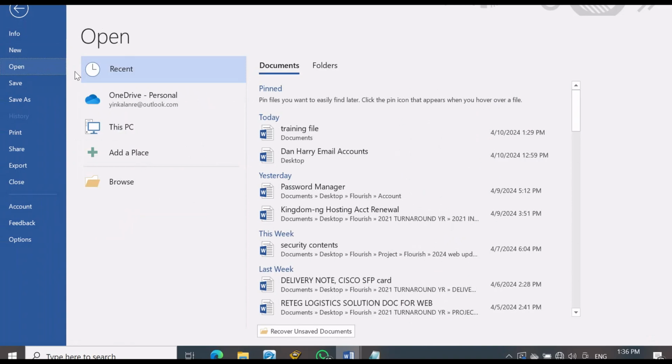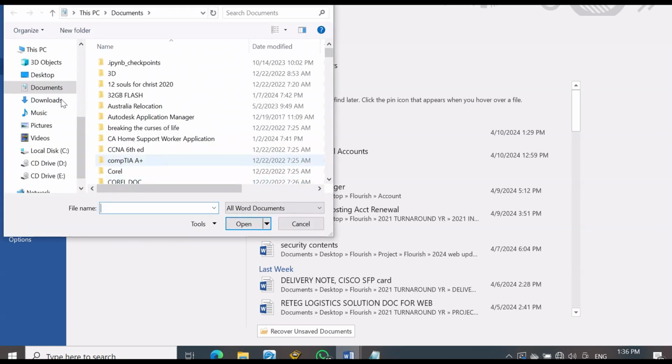What is open all about? Open has to do with the document that you have worked on and you have closed. Then you want to open the document. When you click on open, you have the option to browse to where you saved the document. This is why I say you must pay attention to where you are saving the document. So I can browse to the location.